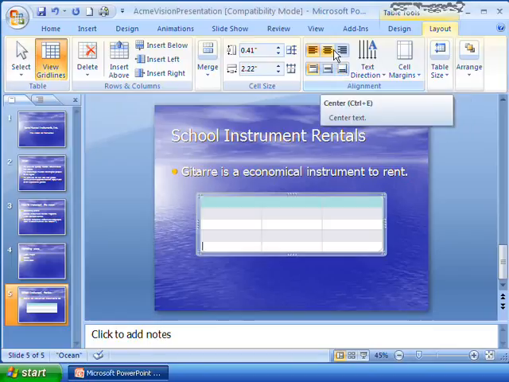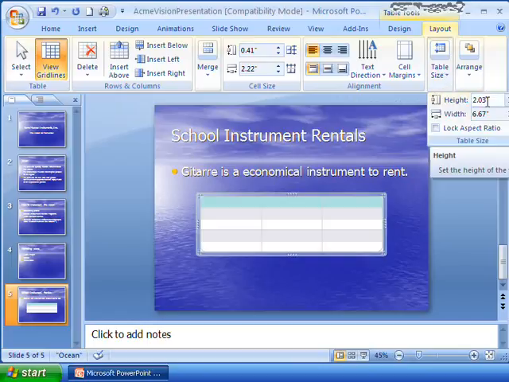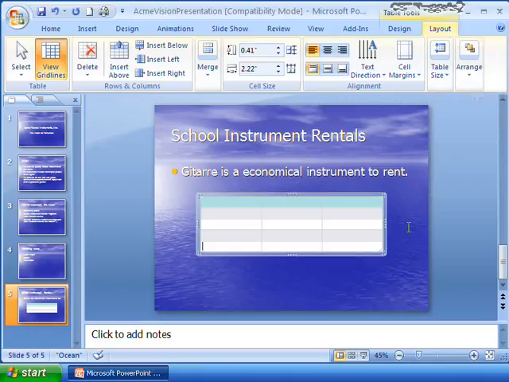Is it centered? Is it right justified, left justified? What do you want to do? You can do all that. You can also change the table size itself. Right now, this is an exact 2.03 inches by 6.67. You can lock the aspect ratio if you want, so it always remains the same. The height and width will change in proportion to each other. So these are all the things that deal with layout.